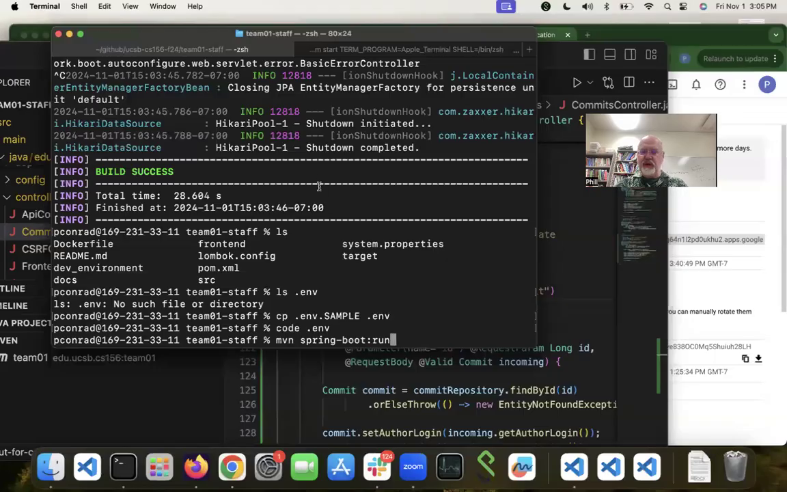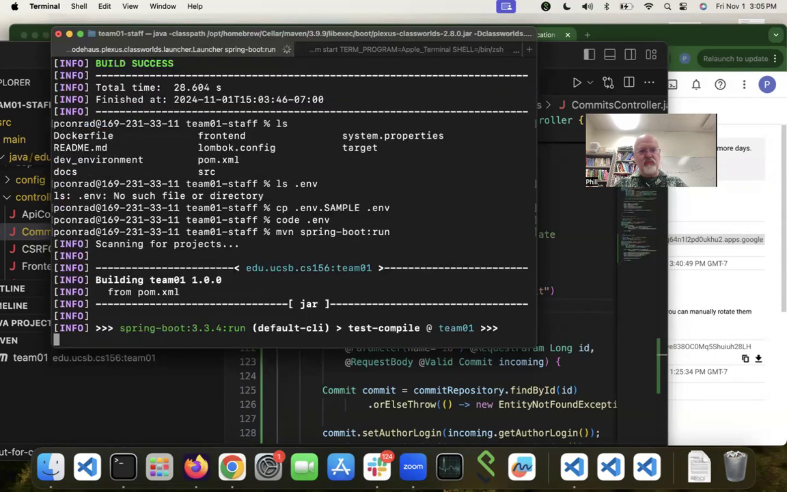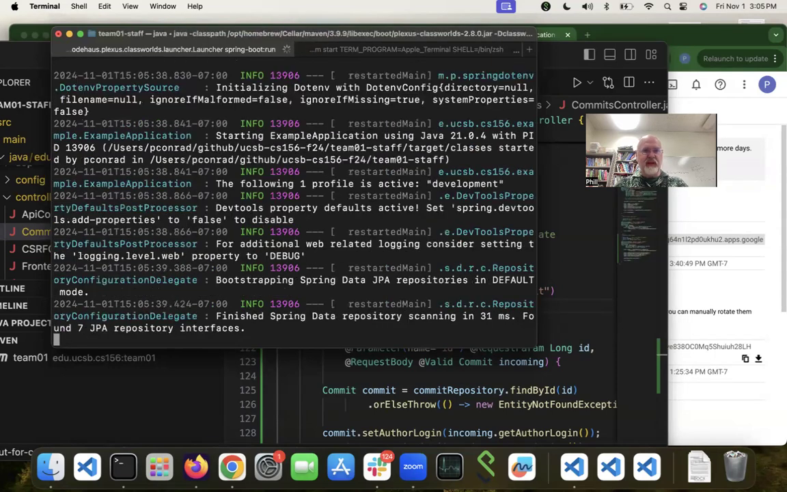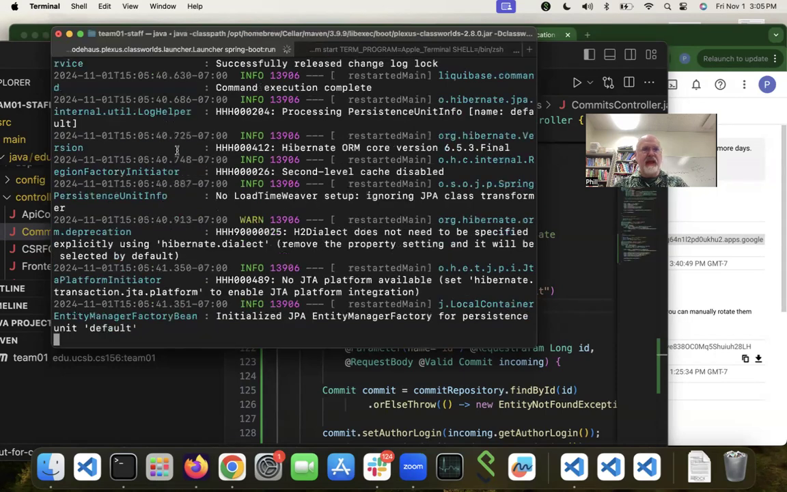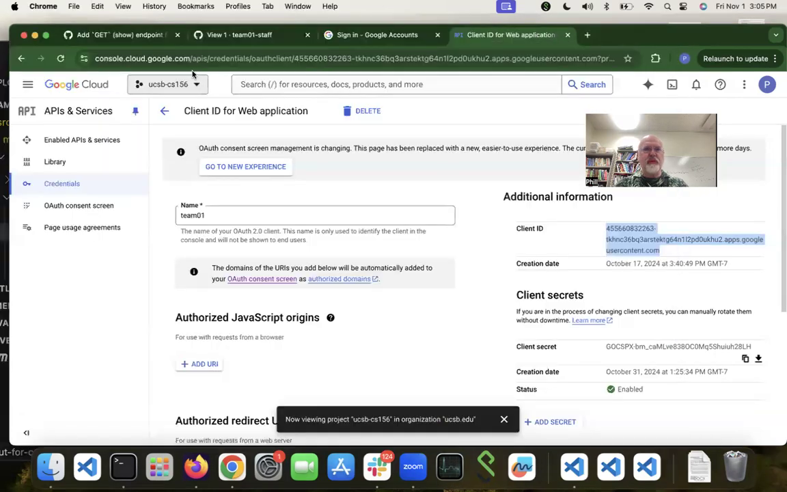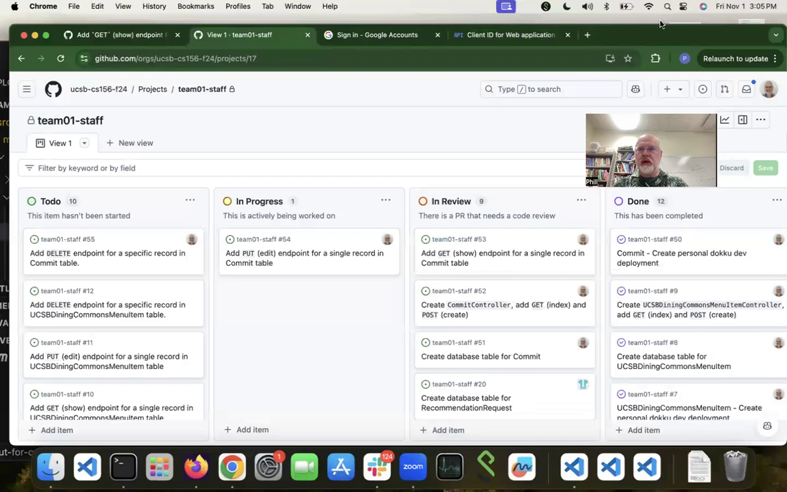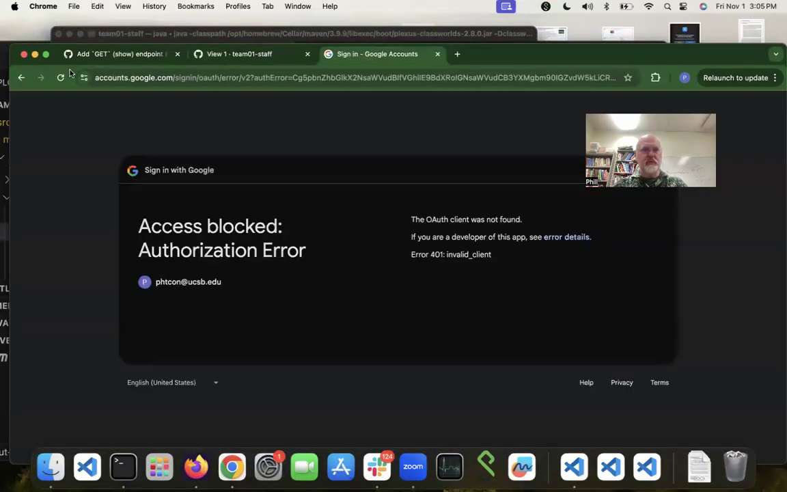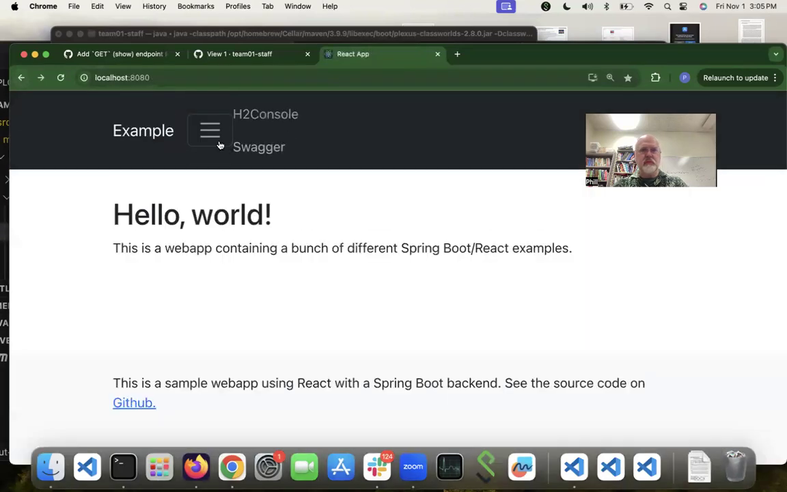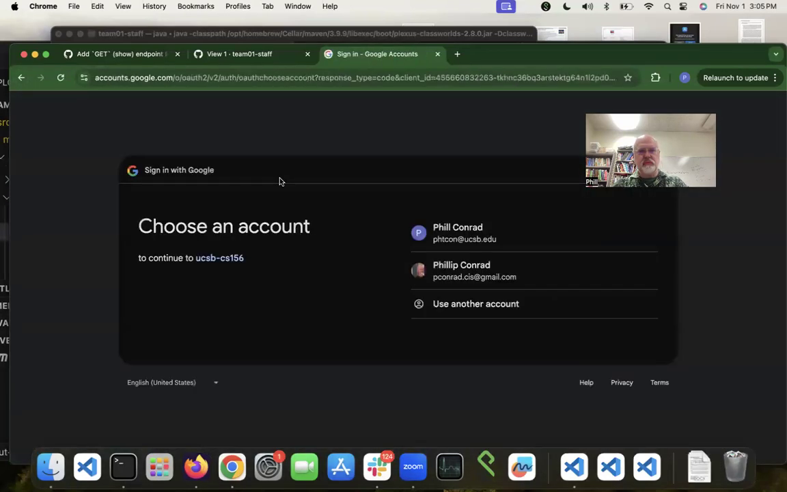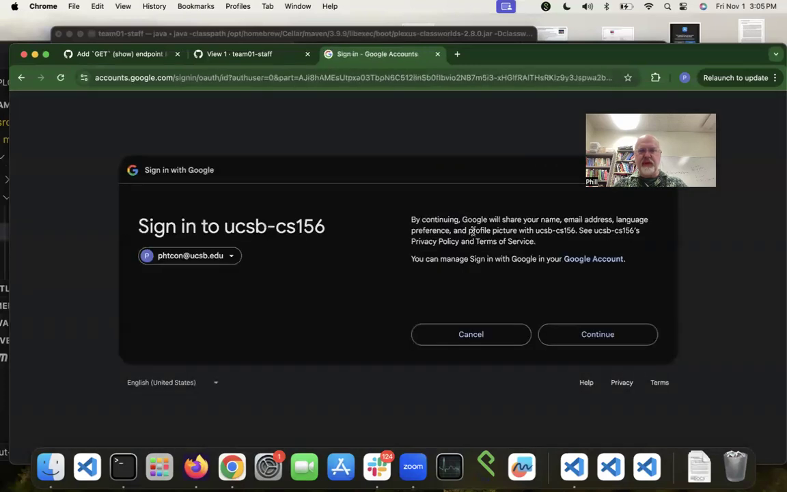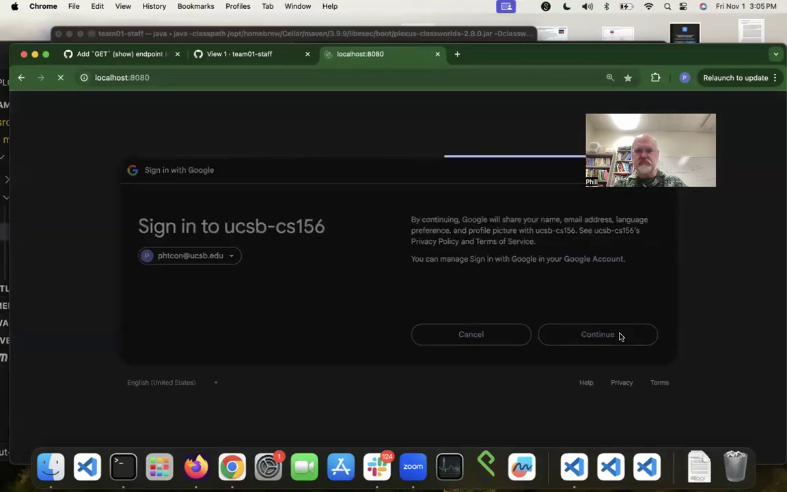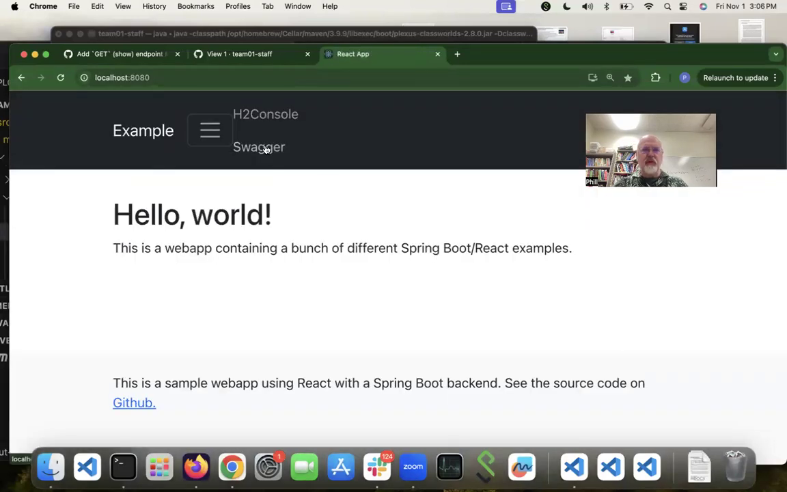Okay, resuming the recording. I've edited the .env with the client ID and client secret. We're going to try Maven Spring Boot run again. And hopefully this time we will be able to log in there we go. That's a little bit better. Okay, good. We've logged in.